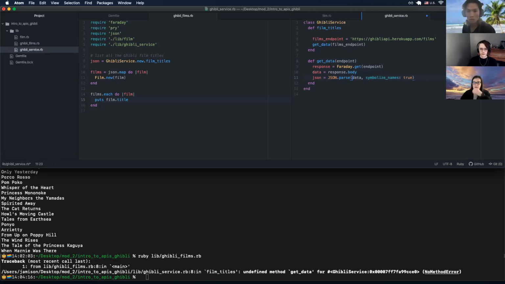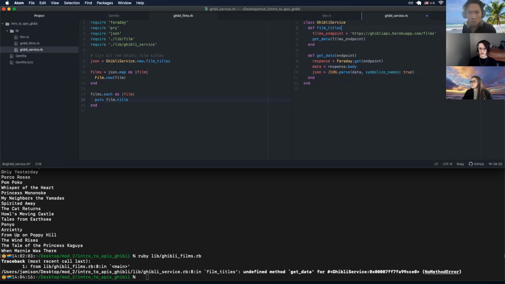So now hopefully we can start to see the advantage of abstraction on a smaller scale, right? Now we have that, I would describe it as brittle implementation that was in film titles. We have it abstracted out so that now we can rely on get data for whatever endpoint we want to be accessing.